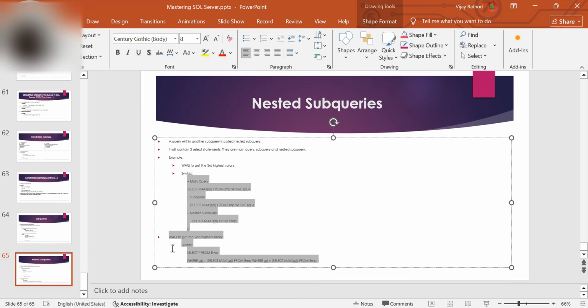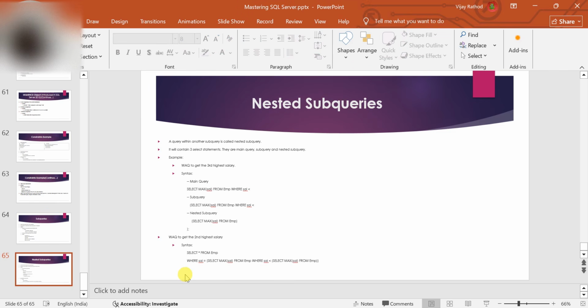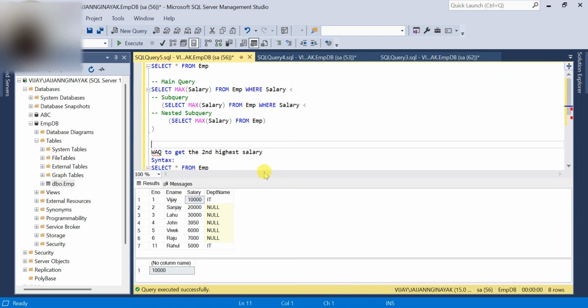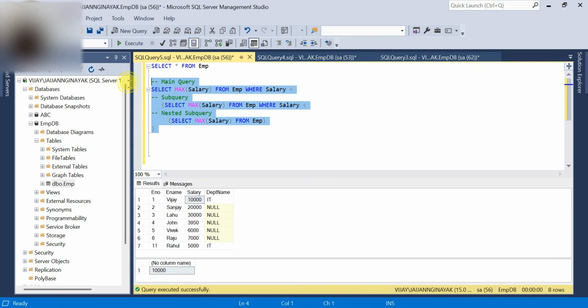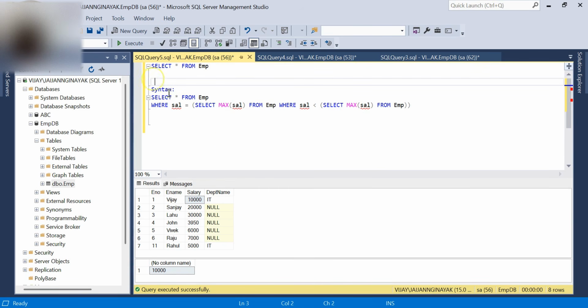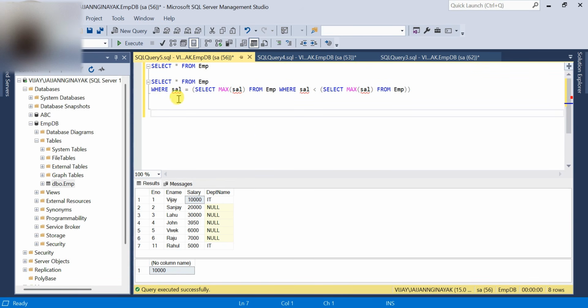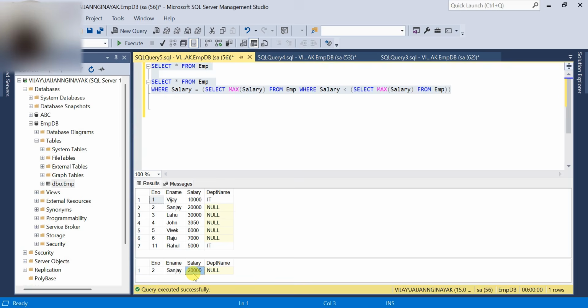Now another most important question asked in interviews is this: write a query to get the second highest salary. For this you can use this syntax. This is the second highest salary, for the employee Sanjay.